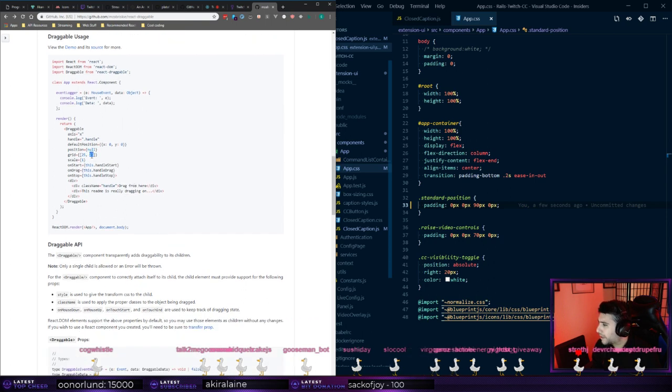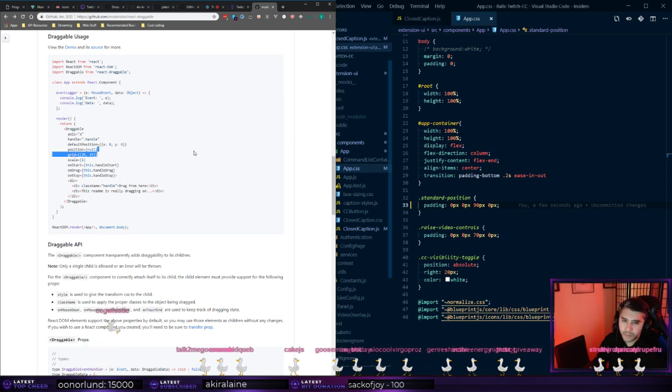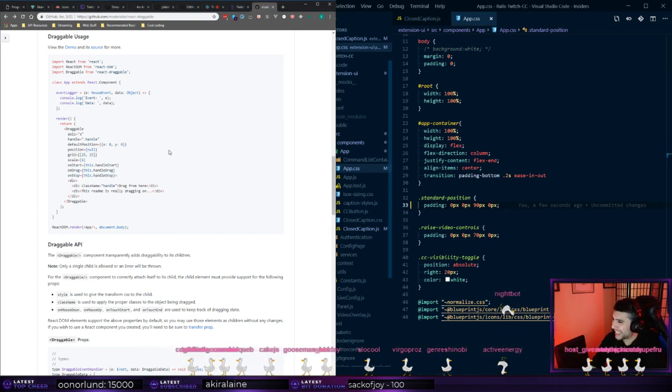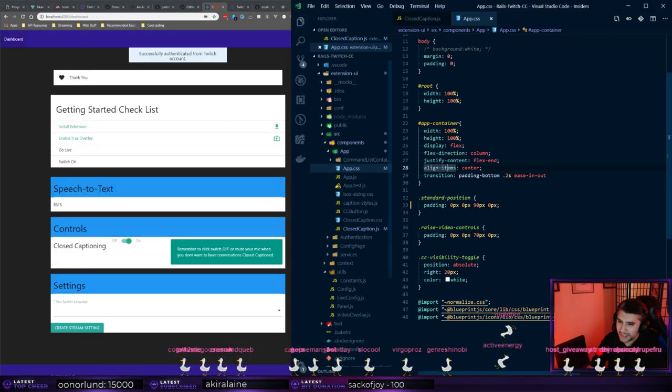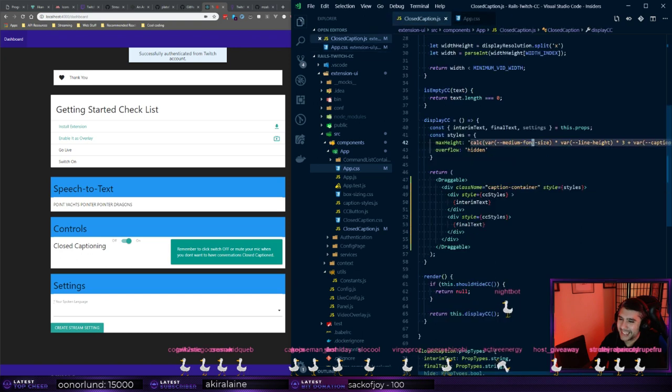Okay, so let's see. Position, default position. Well, we already have a default position. Scale. So here's the grid, right? Cursor drag. Oh, okay. I was thinking about just setting the CSS. Yeah, it's pointer drag in the CSS.